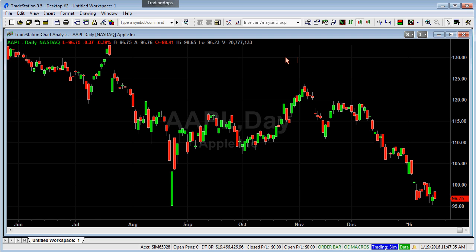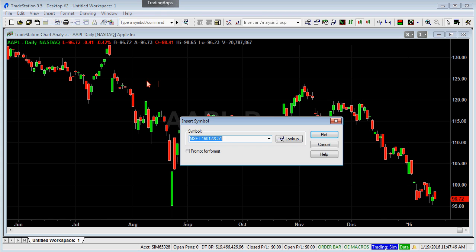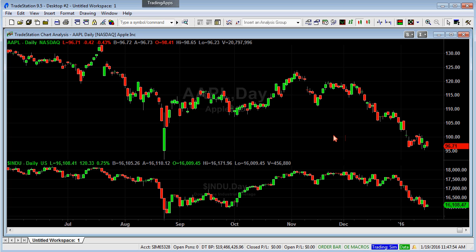So let's say, for example, we wanted to gauge how Apple is doing when compared to the Dow Jones. I'm going to insert symbol, insert the symbol for the Dow Jones, that is $INDU, and that goes right here at the bottom of my screen. So I have the symbol for Apple on top and the symbol for the Dow Jones at the bottom.